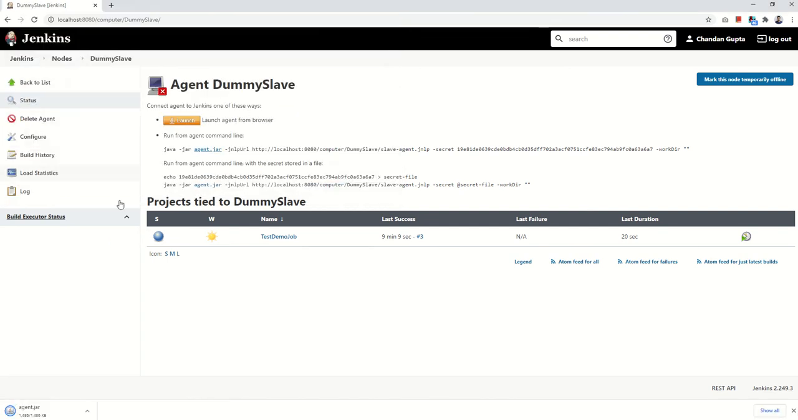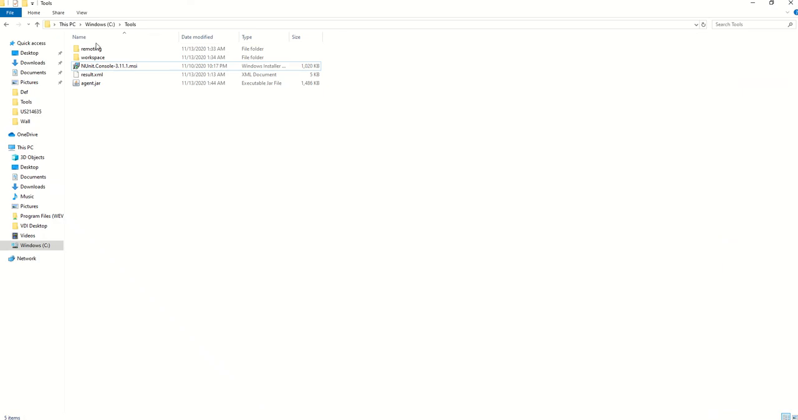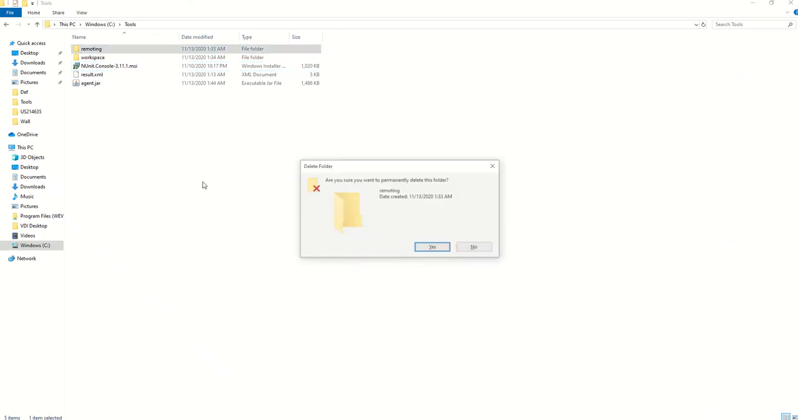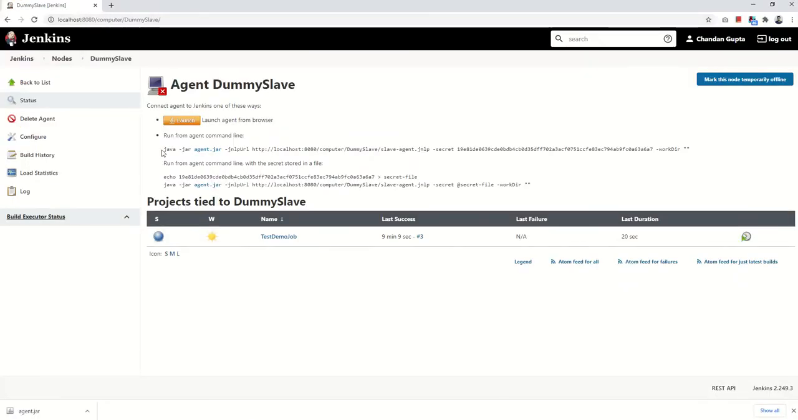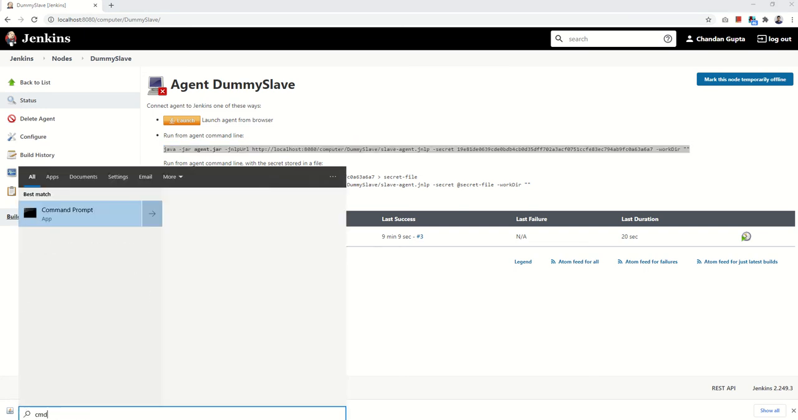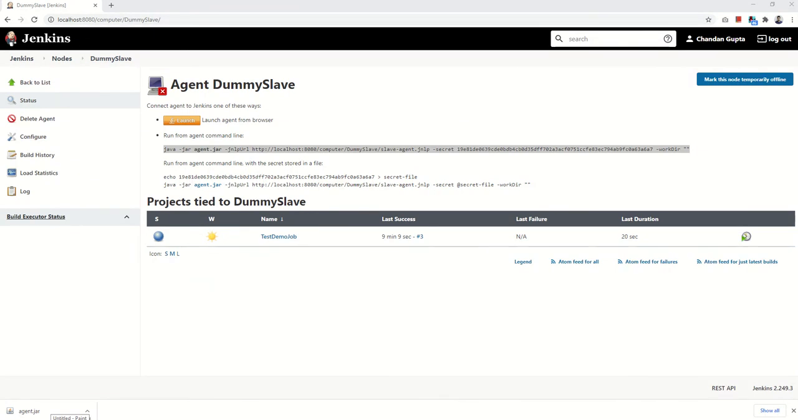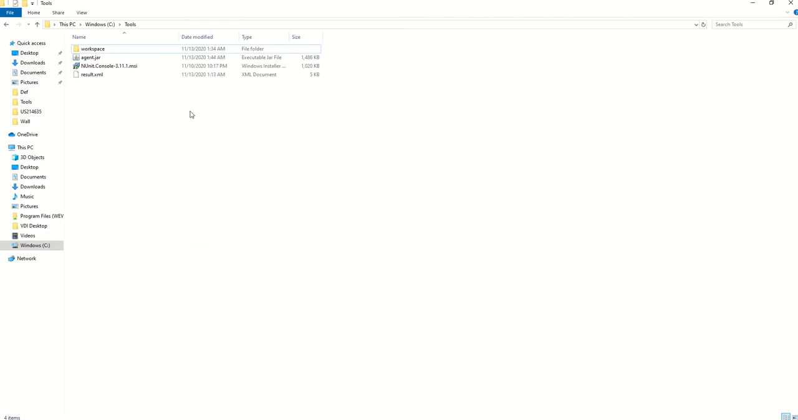Before that, let me just go and quickly delete this. Okay, now you can see that the agent.jar file was downloaded. What I will do is copy this entire line and open CMD. Sorry, you don't have to open it there. You have to go to the folder path where you downloaded the agent.jar, click on that path and open command prompt in that folder.